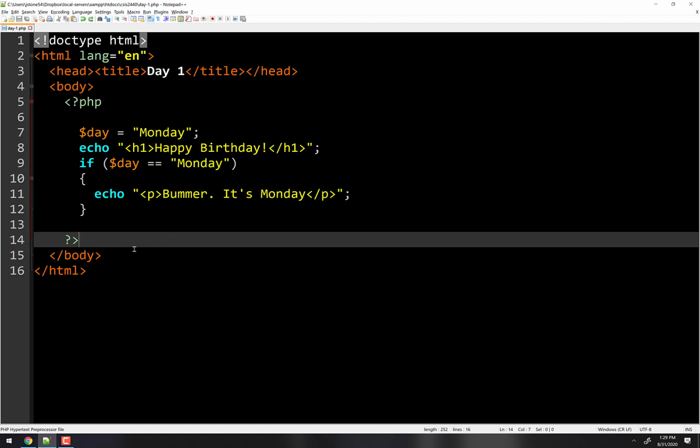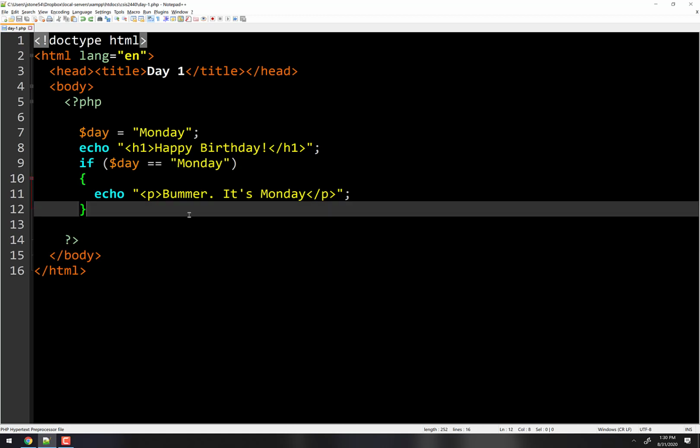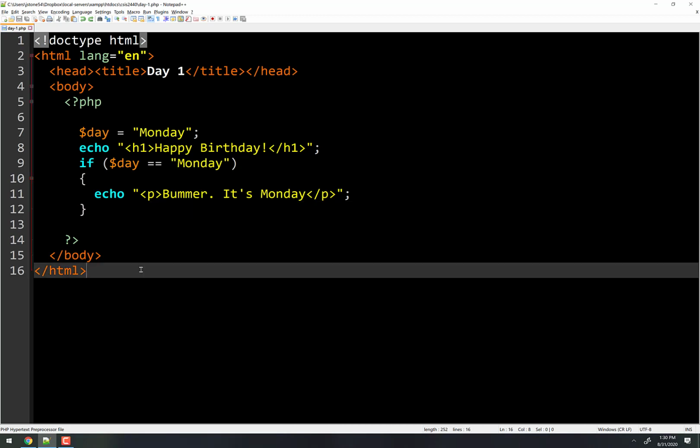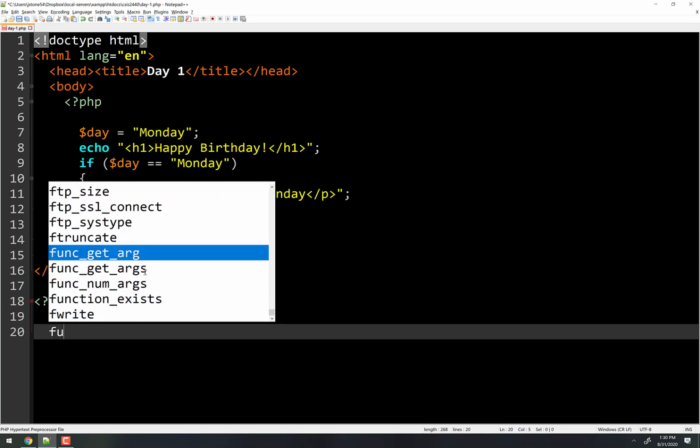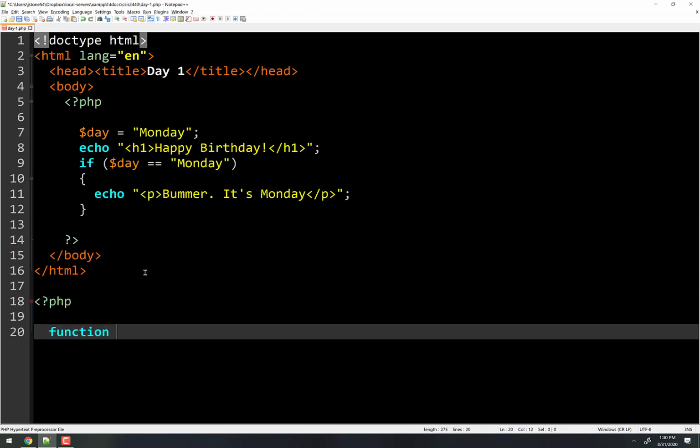All right, next up, another important thing to understand is that you can open and close PHP anytime you want. Again, if you're familiar with JavaScript, you know how to write a function, right? Okay. So let's say I want to have a function. I'm going to create a function, just like you do in JavaScript. You put the word function, and we're going to say stuff. That's all it's going to do.